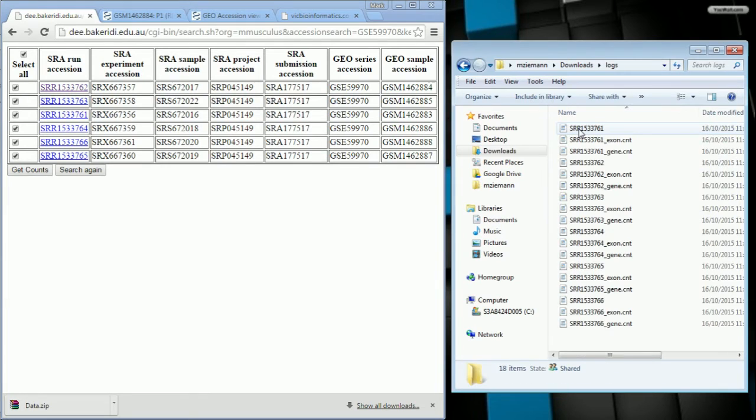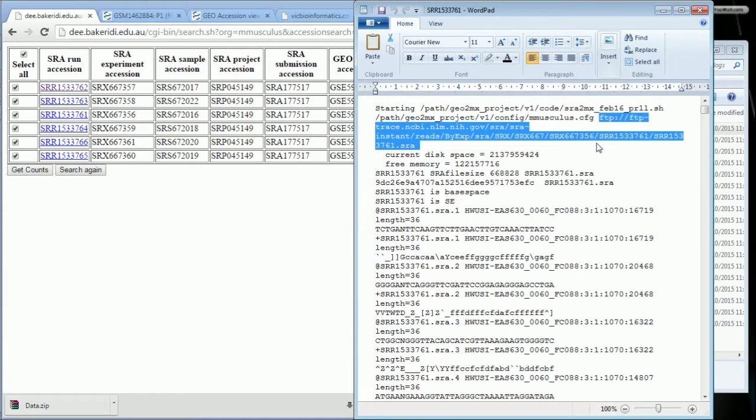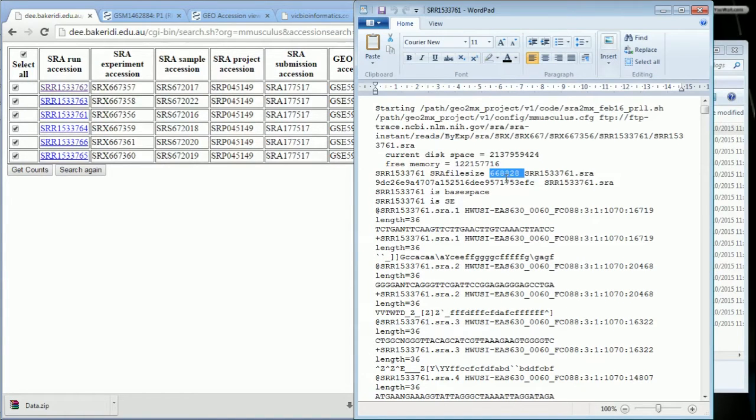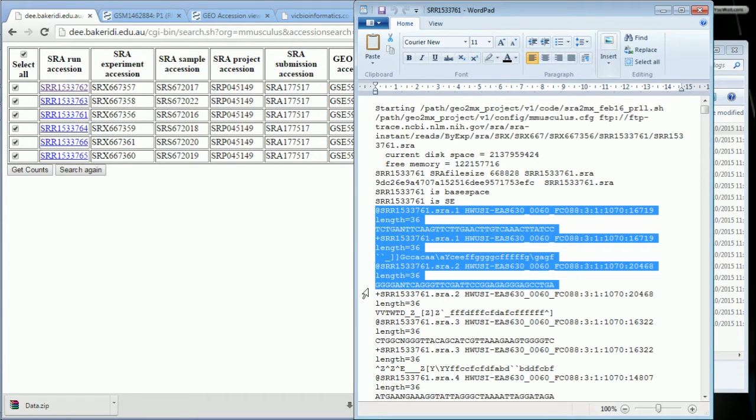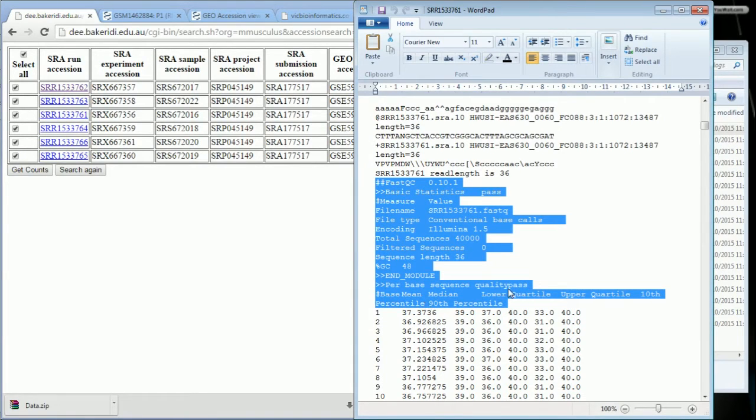Let's just take a quick look at some of those logs for the first data set. It contains information such as where the data set was downloaded from, the size of that SRA archive, as well as the MD5 sum, whether it was base space or color space, single end or paired end, and then we'll have a few fastq reads here. Scrolling down a little bit, you'll see that there's a FastQC report which reports various information about the quality of the dataset.